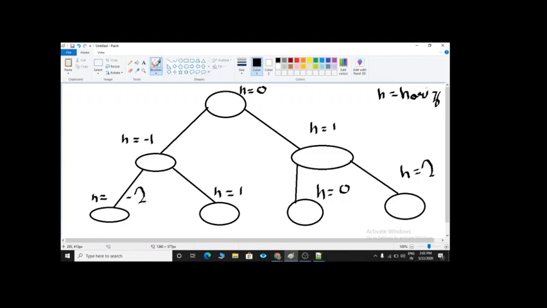In finding the top view of a binary tree, we have to consider the nodes whose horizontal distance occurs first. Here h occurs first while traversing the binary tree, so we have to consider this node in the top view. Here h is equal to 1 occurs first, so we have to consider this node as part of the top view. Same for this and this.